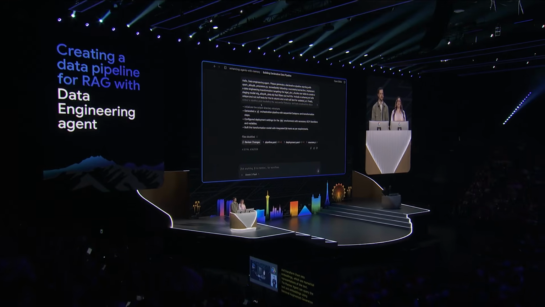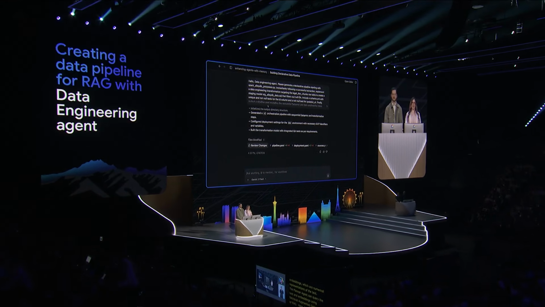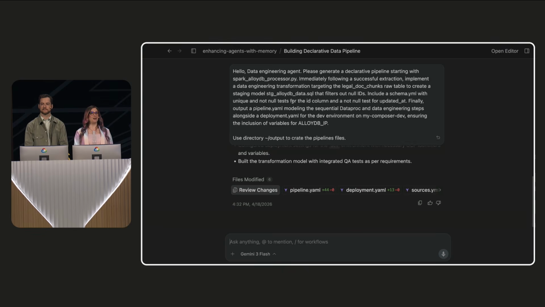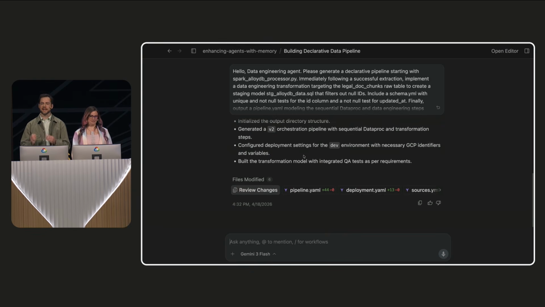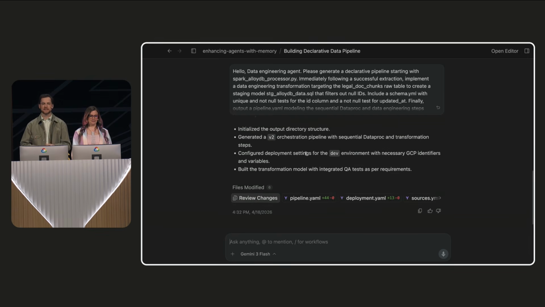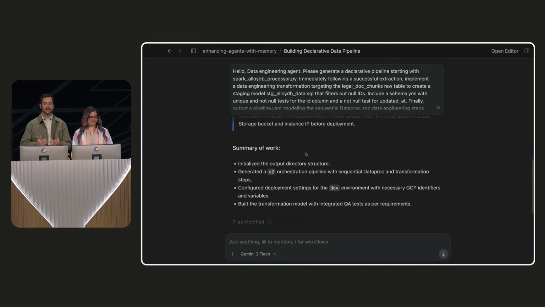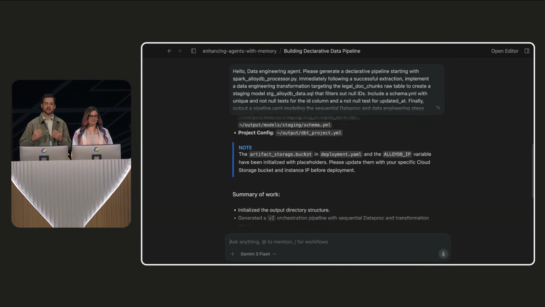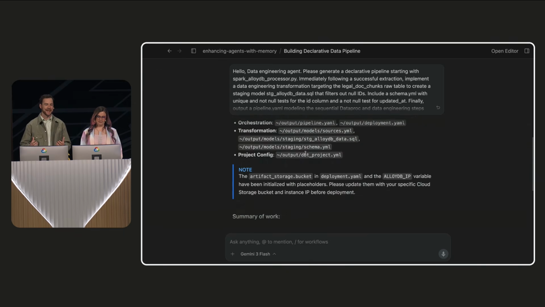Here, I prompted the data engineering agent to create a data pipeline to manage our SQL artifacts and orchestrate the document processing from a prompt. The data engineering agent writes data models and pipelines from the prompt. It integrates with your code to bring software engineering practices to data engineering.